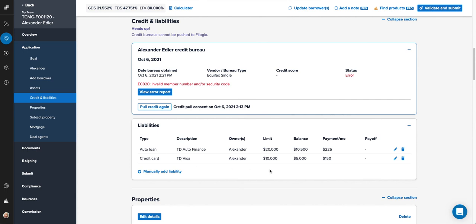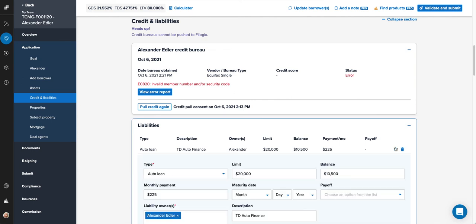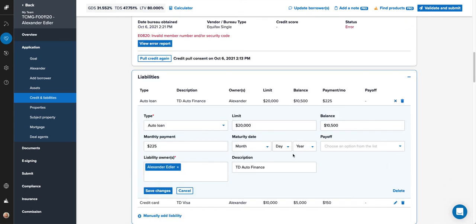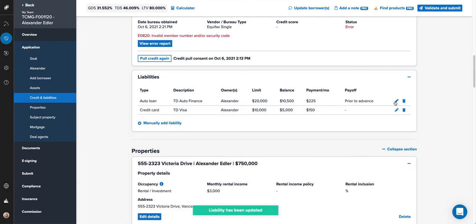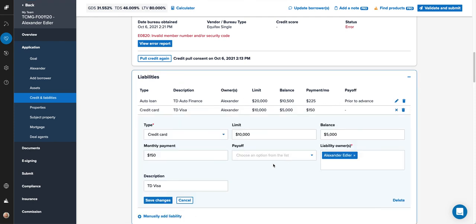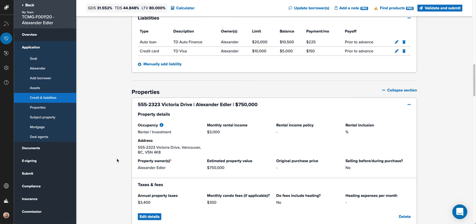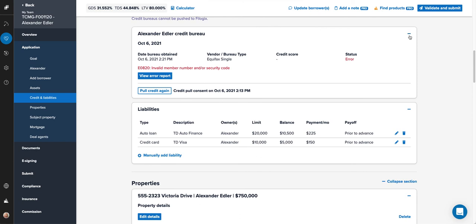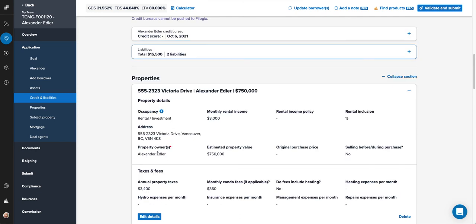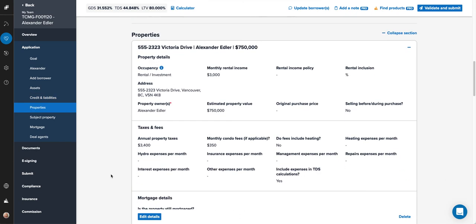So you're going to be able to distinguish which ones you have added manually or what has come from the credit bureau. To edit these, you simply check this off, and you can choose to pay it off prior to advance and save the changes. Same with this one as well. Prior to advance and save changes. And you'll see the GDS and TDS changing accordingly. Once you're done on this section, you go ahead and minimize that again, knowing that you've gone through it and you don't need to go back to it.